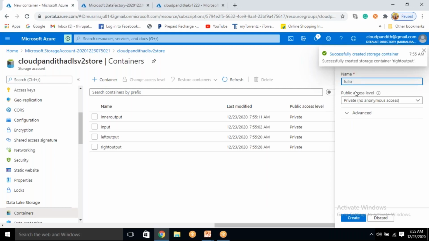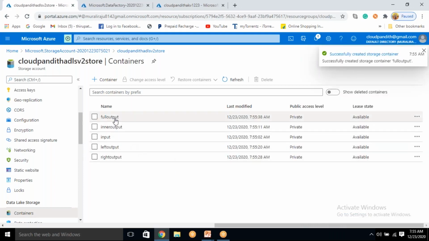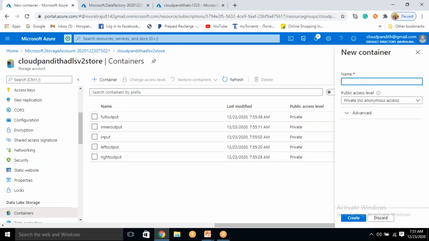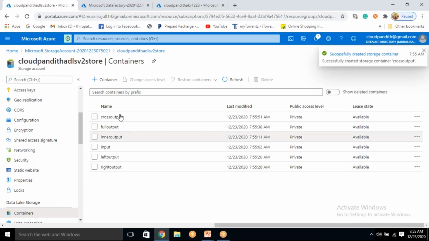Full output created. Inner, left, right, full output, right? Next, finally cross output created. Okay, so we have all these folders.